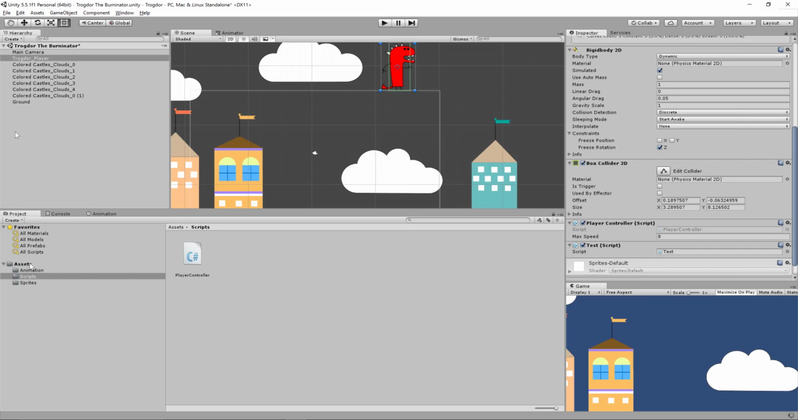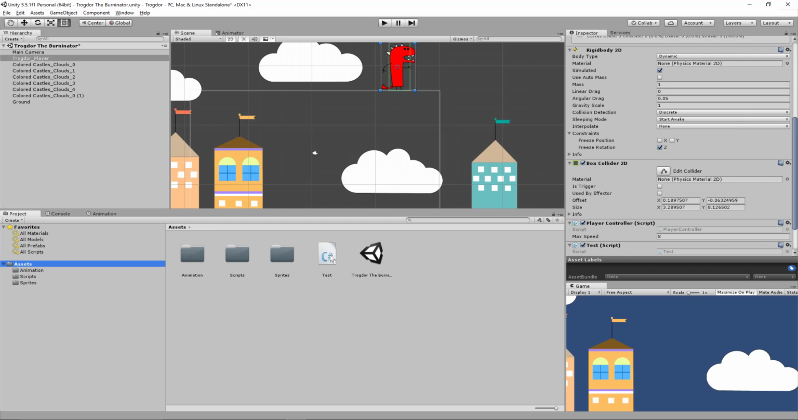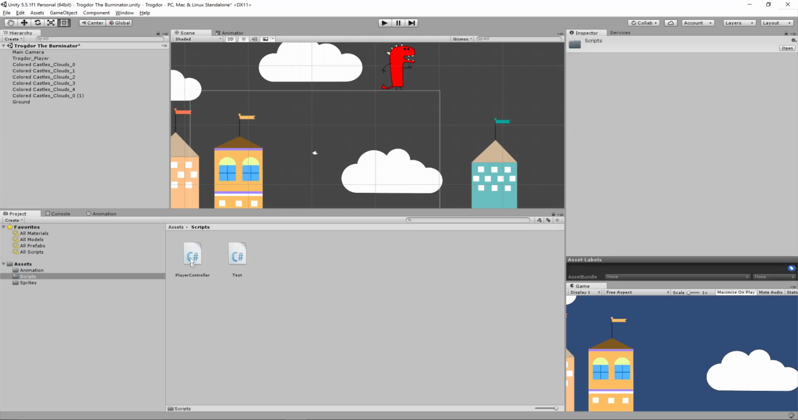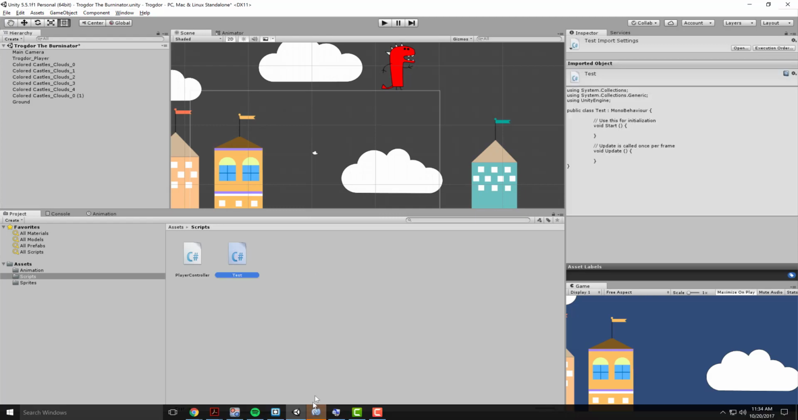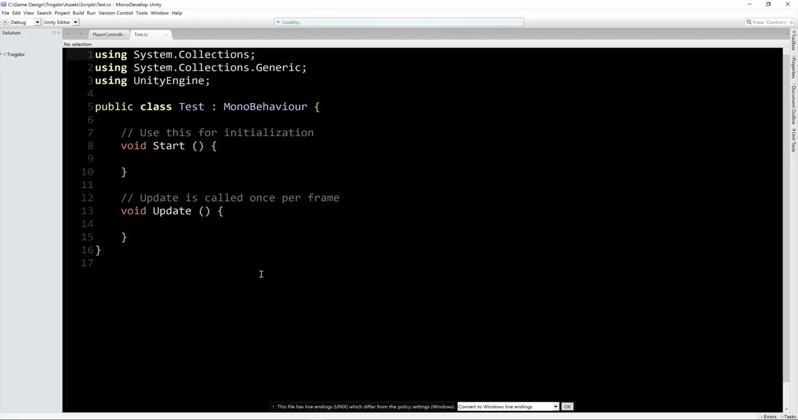Then I'll go back to my assets panel and move it into the scripts folder. Then I'll double click to open it. Okay, so we have this default set up here.